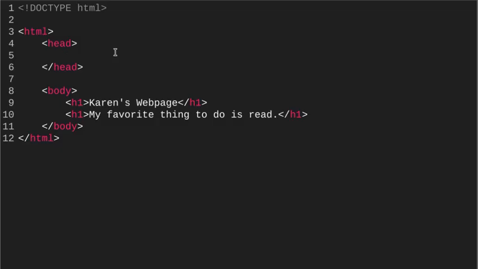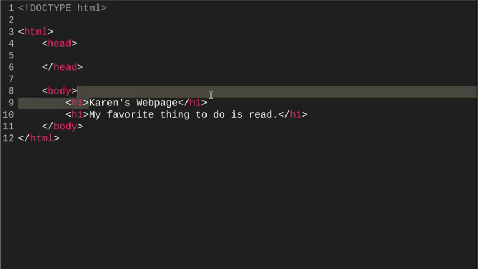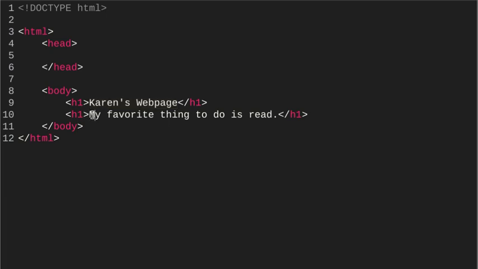Okay. So we can see right here on line 9, we got Karen's web page. And then again, I've changed this a little bit just for my own purposes, just to show you that it doesn't matter. My favorite thing to do is read. And I do love to read, by the way. But now I need a title tag, okay? So remember, the title is actually the title of your web page, and it will show up at the top of your web page at the top of the browser, okay?